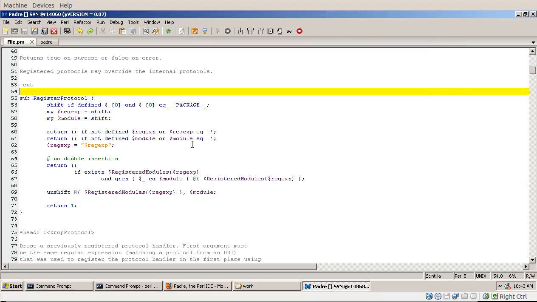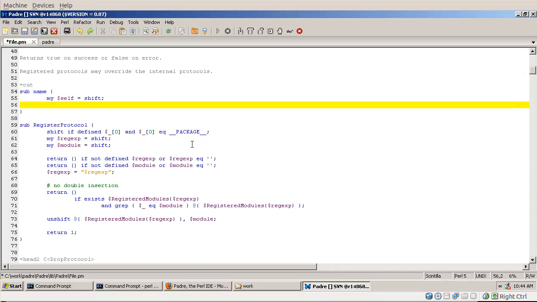Here, if I start typing the name of a subroutine, sub, and then give some name to it, and when I press space here, then it automatically will put the curly braces and the first call to shift to add to the $self variable. That's what happens in modules.